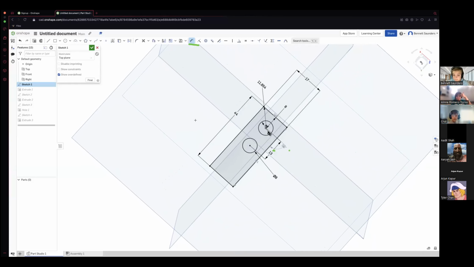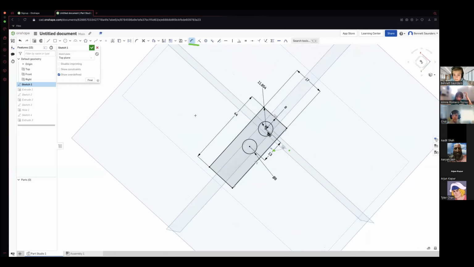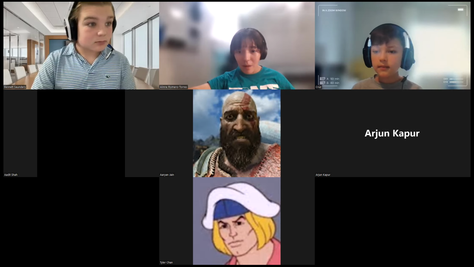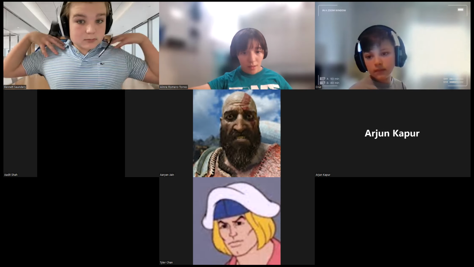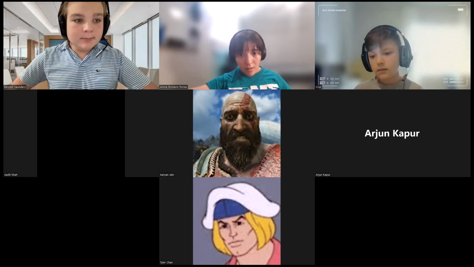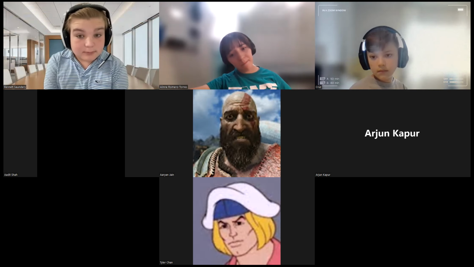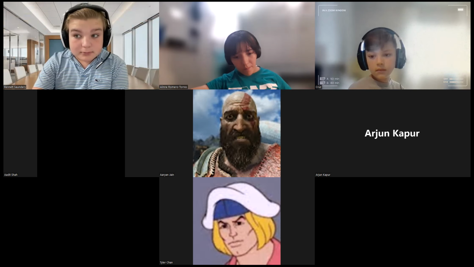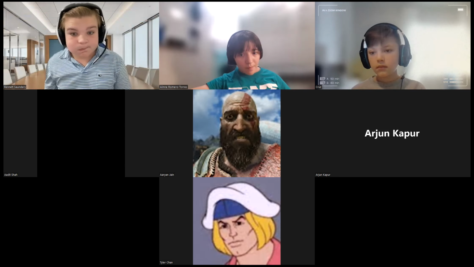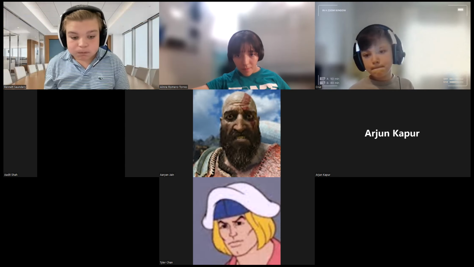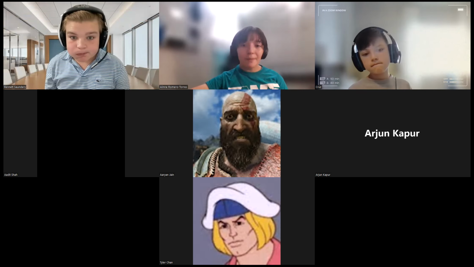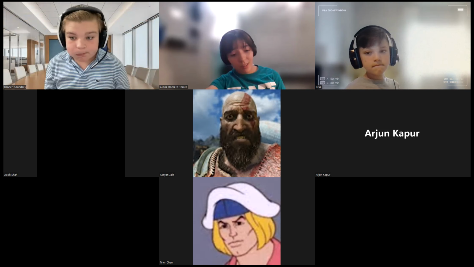Pretty cool bracket. Was anyone else able to get a bracket other than Cruz and Bennett? You don't have to explain, but if you'd like to just screen share, or if it was a different method, that would be cool. Not really. So everyone did it kind of the same way. That's fine.